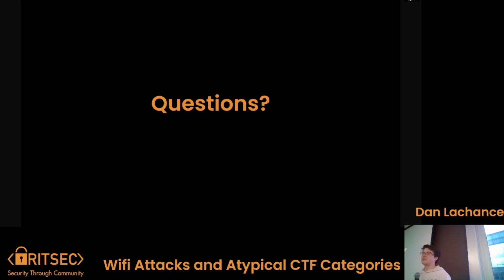How does WPA3 fix the deauth issue? WPA3 requires packet authentication for deauthentication frames, so it requires the user to authenticate in order to send one of those. And also the WPA3 handshake is called a Dragonfly handshake, and that's way better, it's much harder to crack, and you can't really brute force it like you can with the 4-way handshake. Yeah. Any other questions?